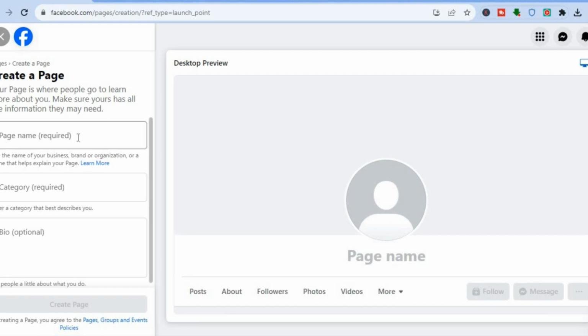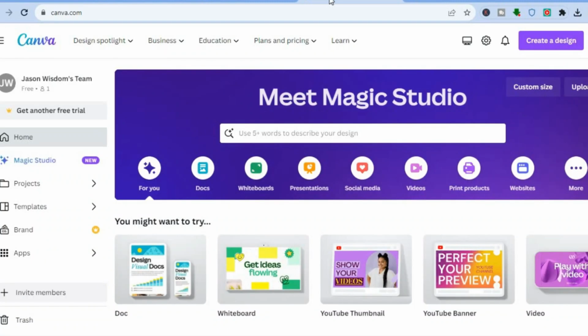page. Here you could enter the name of your organization or business, then the category, and you can also add a profile pic and a Facebook background image right here. A good platform to create these on is canva.com, and canva.com is beginner friendly. All you'll need to sign up is your email address.